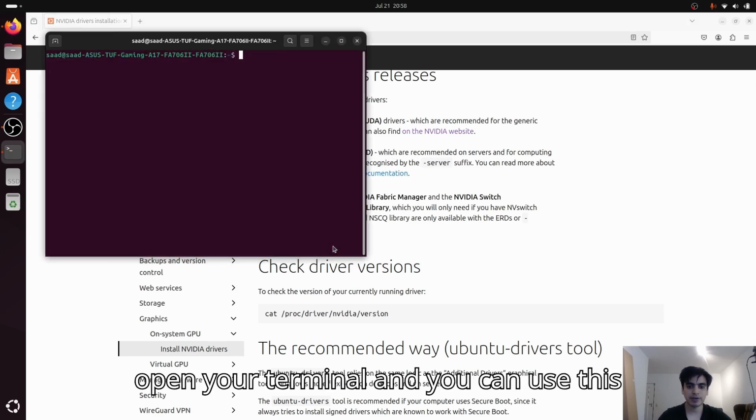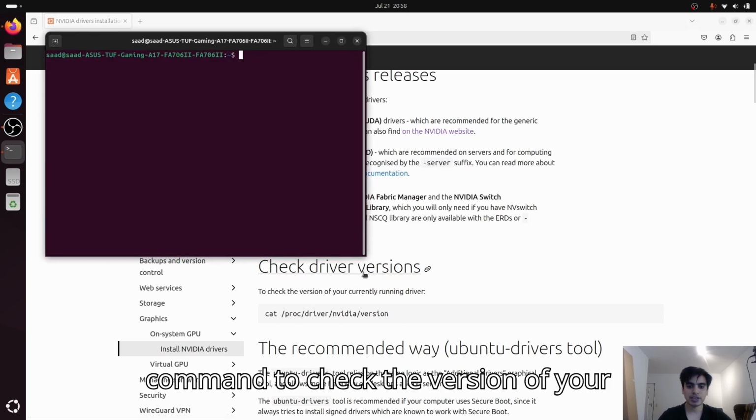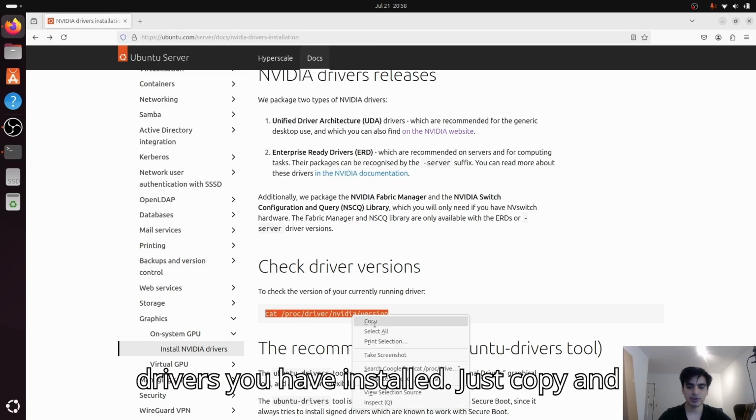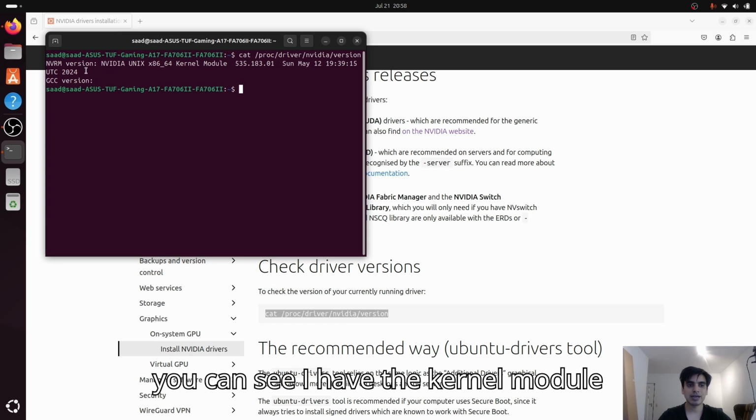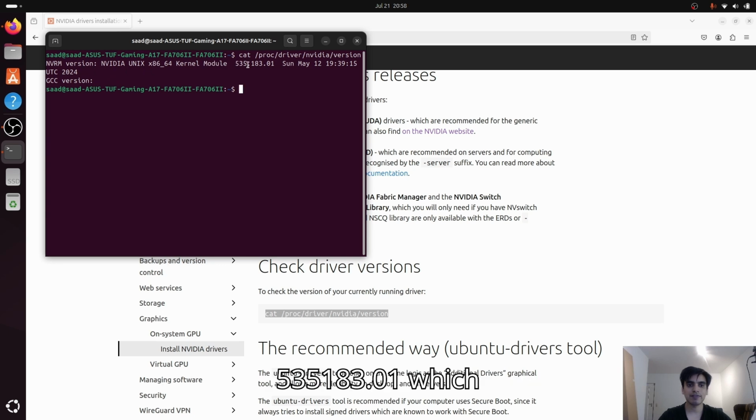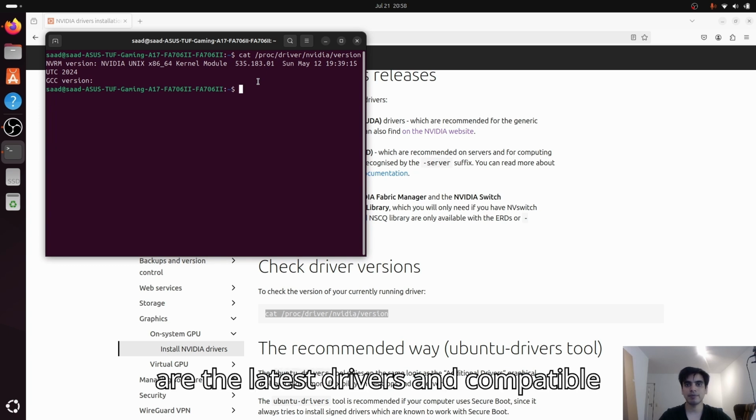You can open your terminal and use this command to check the version of the drivers you have installed. Just copy and paste it here and press enter. Right now you can see I have the kernel module 535.183.01, which is the latest driver and compatible with my hardware.